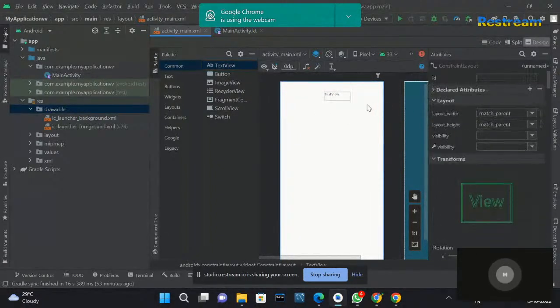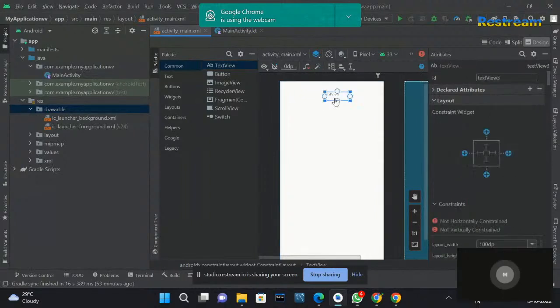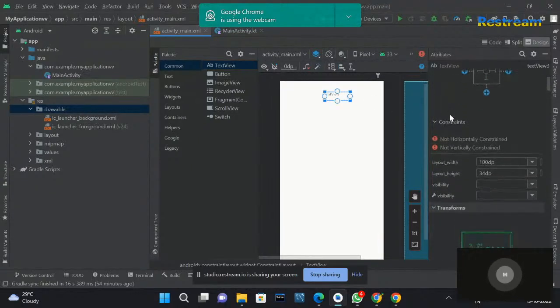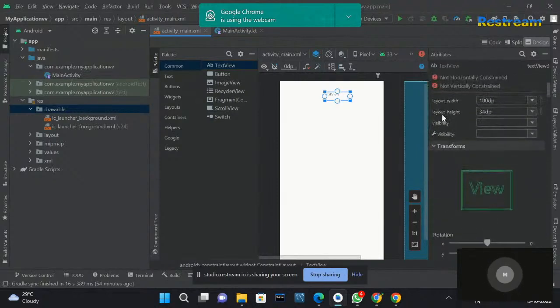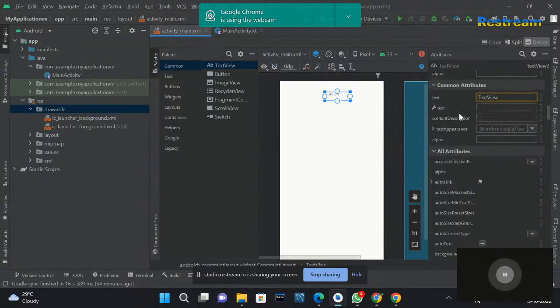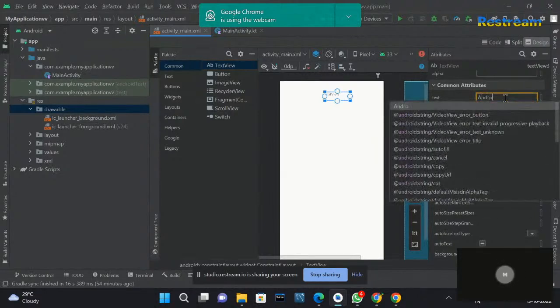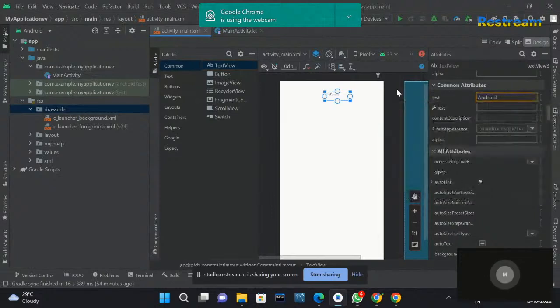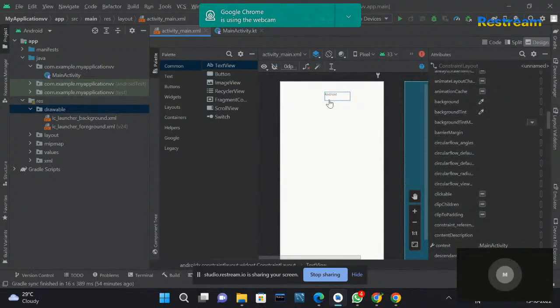One thing is that whenever you want to change something with a particular TextView, you have to select that TextView, click on it, and then you will get the attributes related to that TextView. So I have clicked on that, changed the layout width and layout height, and now I'm going to change the text. It's already written as TextView. Now I'm going to make it Android. So type it down, click here, and that will get displayed.